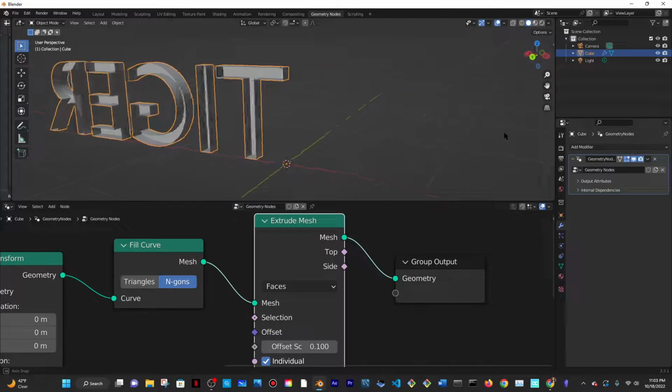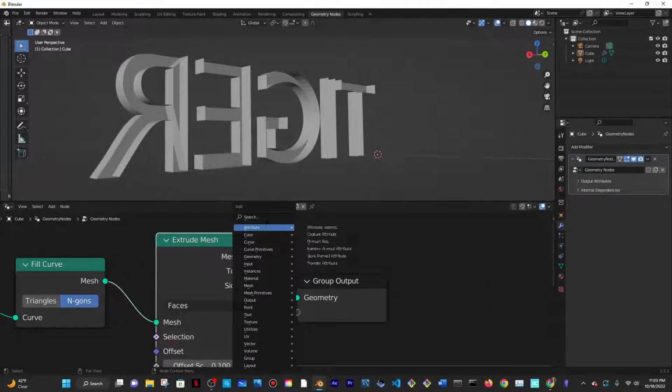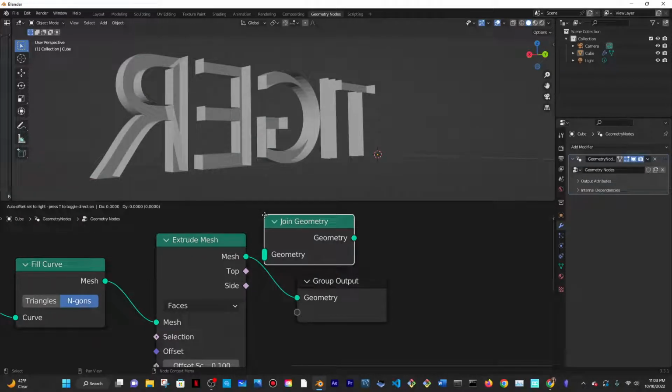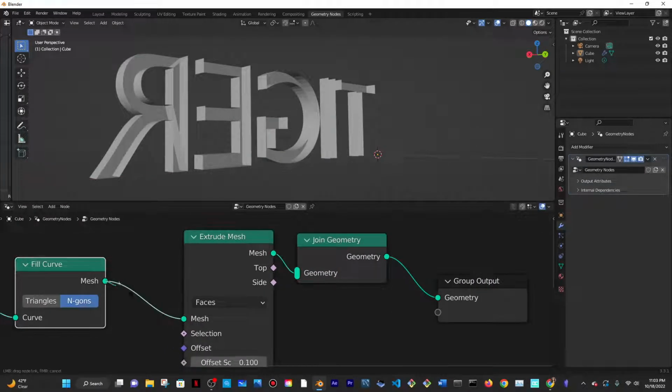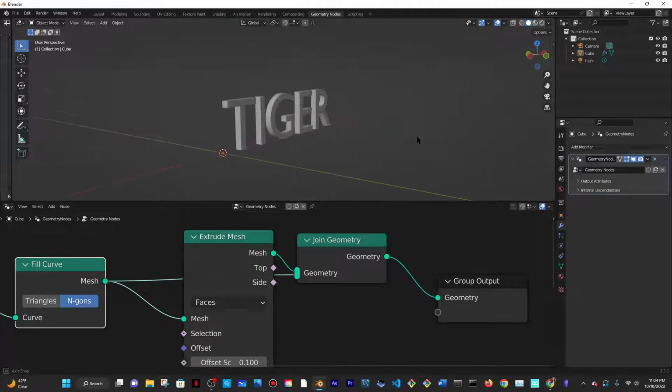And then if I go and look at the back though, I notice that it's hollow and it's open on the inside. So I'll just do Shift A and get a Join Geometry node to join the Extrude Mesh node and also the Fill Curve node into the geometry. And then it's filled in the front and in the back.